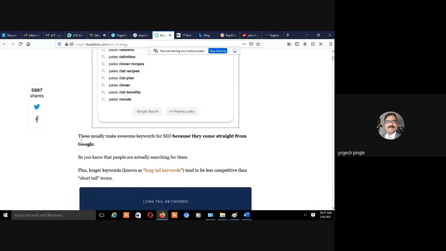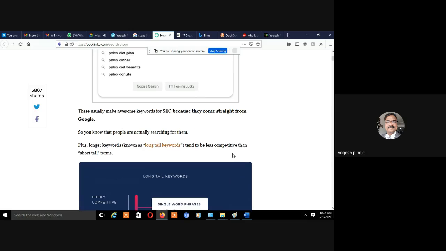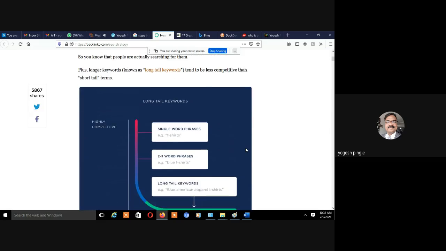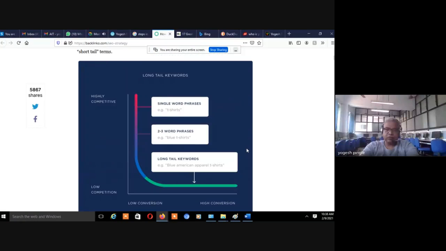Okay. So these usually make the awesome keywords for SEO because they come straight from the Google, right? Means the server, right? Cloud, you can say, right? Okay, and there is something called as longer keywords. Long tail keywords tend to be less competitive than short tail terms, right? So these are very important things. You can just see the long tail keywords, right? How these are going to be there.